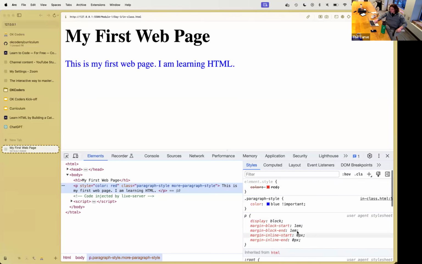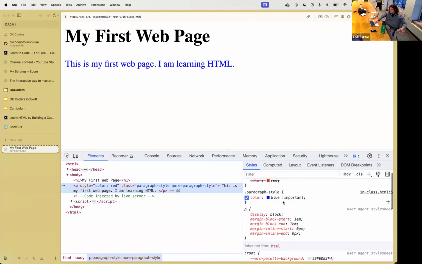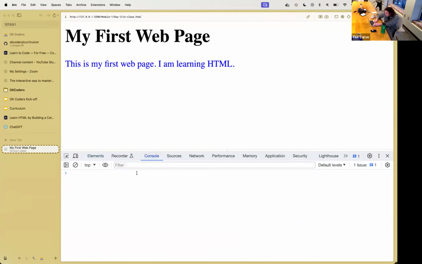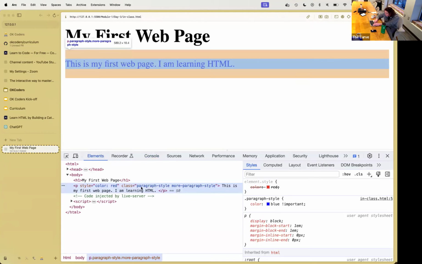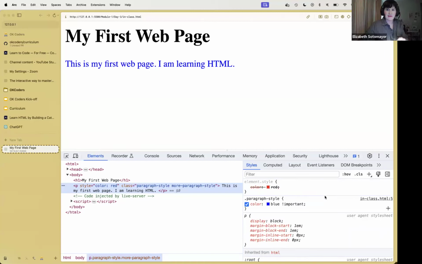Actually, I don't see more paragraph style. Did our style sheet not get linked? I think it's rel equals style sheet instead of rel style. Notice that I don't see our more paragraph style coming in, right? So that class isn't showing up.